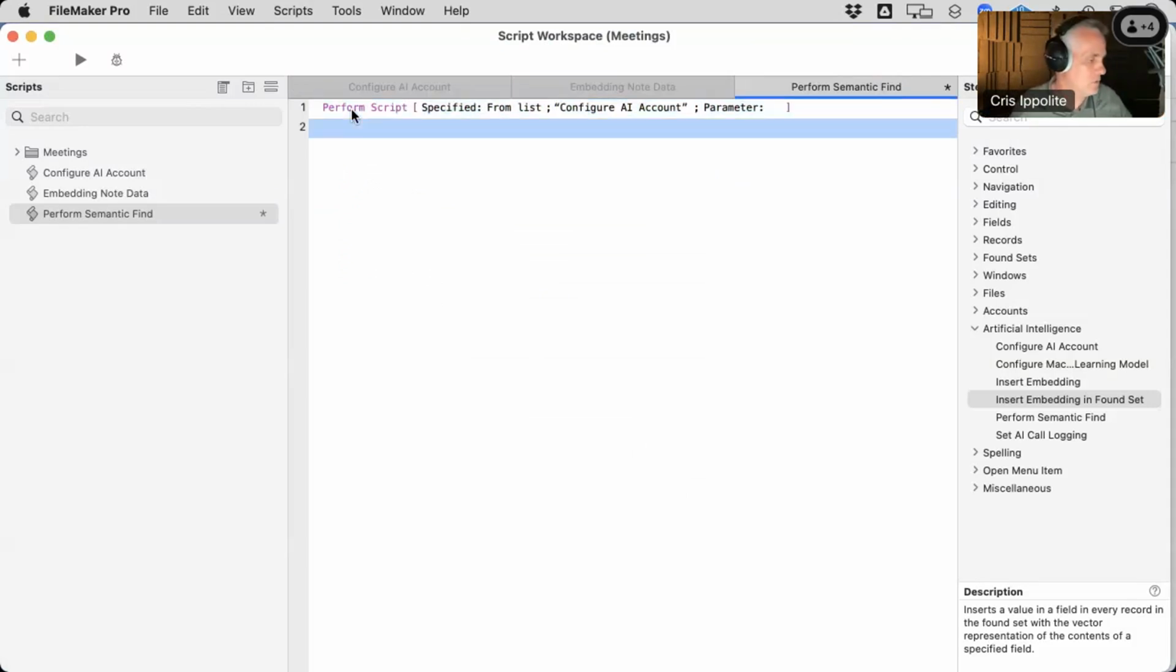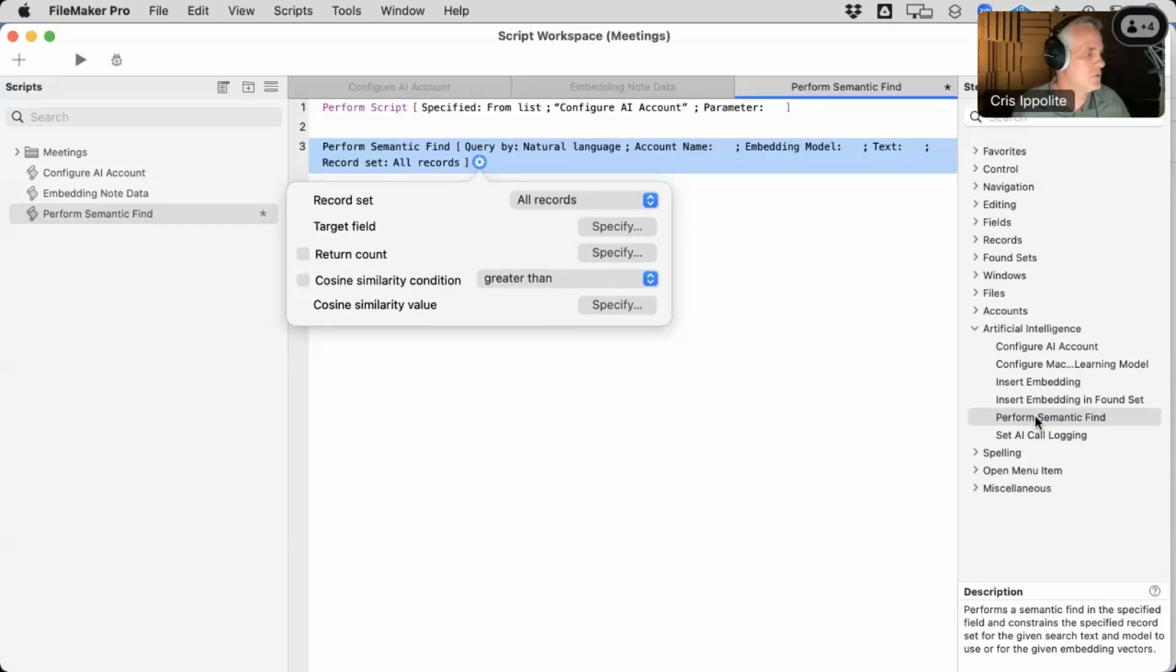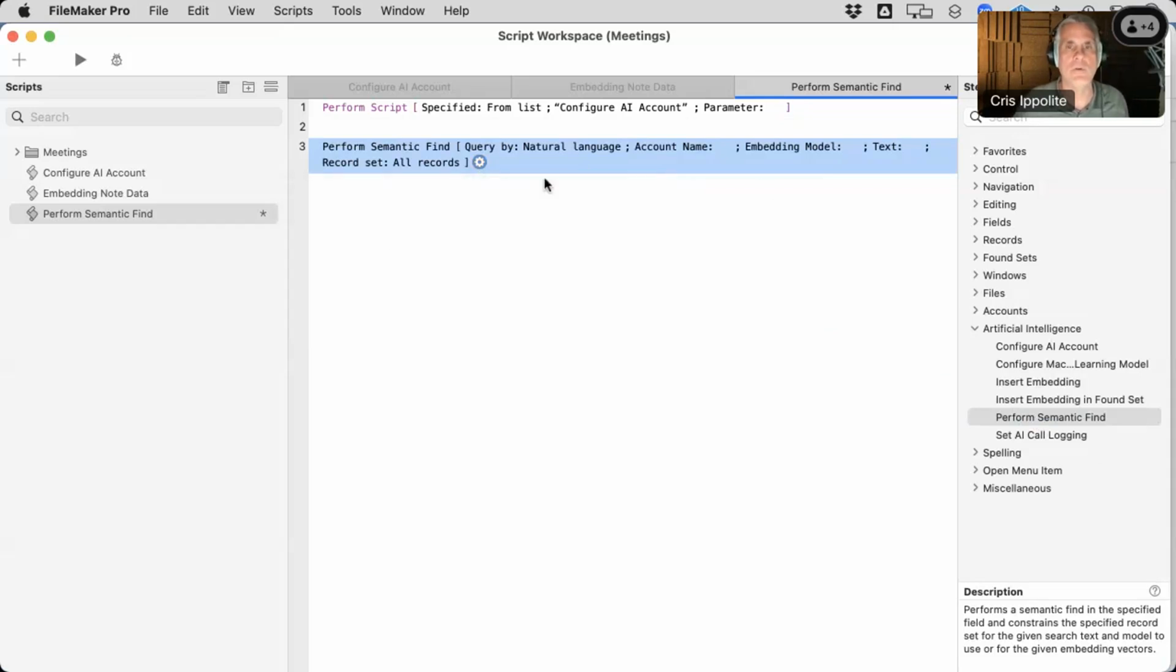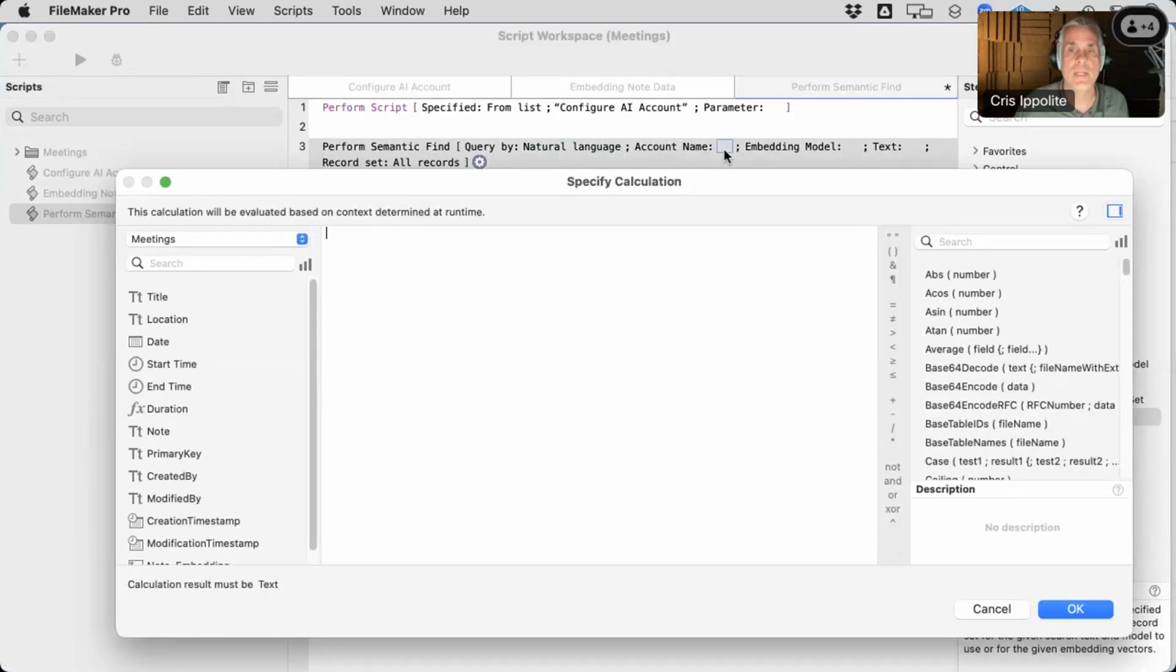Then I'm going to go over here to our artificial intelligence group, and I'm going to choose perform semantic find. This is the script step that Ronnie was just going through. You notice that we have various decisions to make. Before we get to the gear icon, you'll notice that we have the options between query by natural language, which you see here is set as default. I'm going to keep it as that because that is appropriate to what we're doing here, because the users are actually going to enter plain English text that they want to search against. And then we need to tell it what account, and you guessed it, this is going to be sample account.